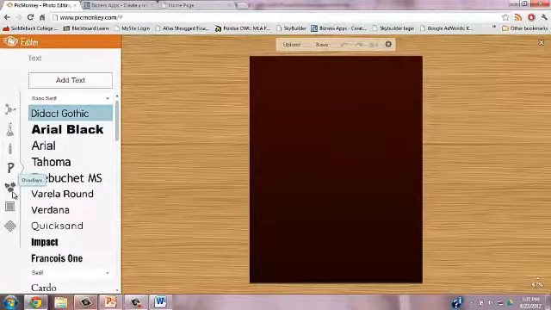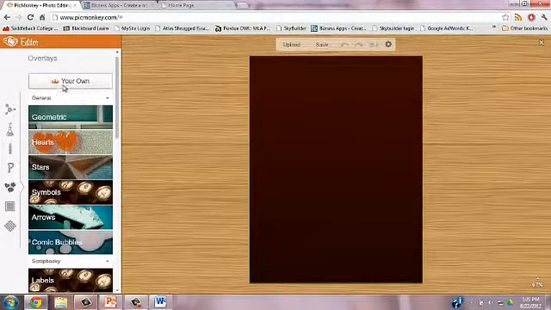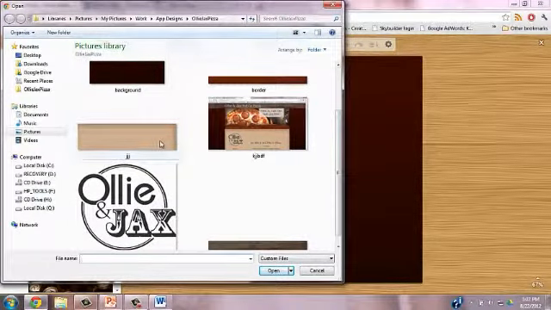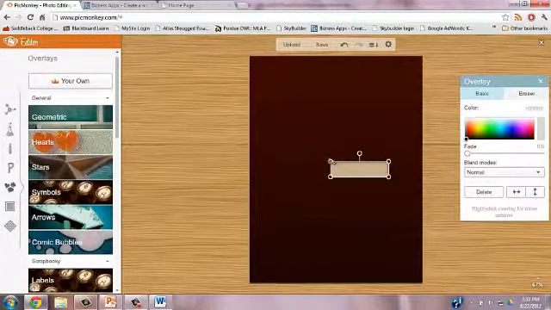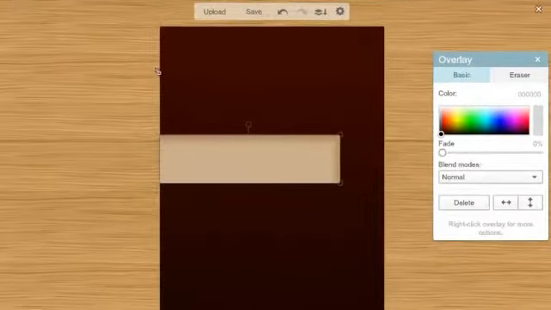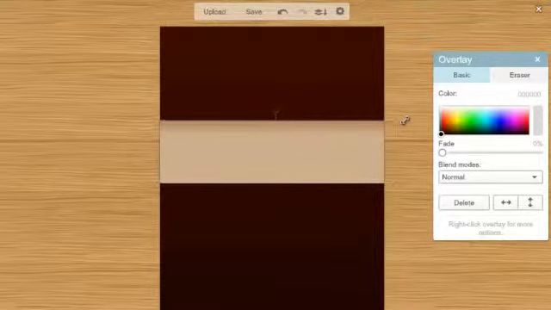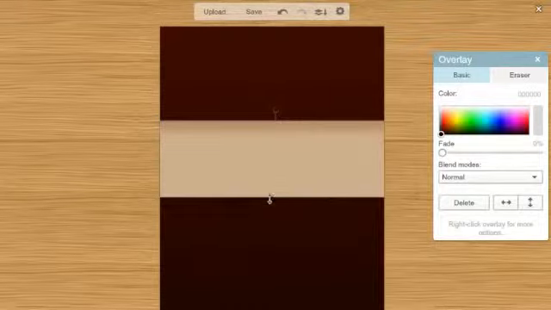Text. You can add any kind of text you'd like, and overlays. So you can click right here, your own overlay, and it lets you upload whatever overlay you want. And I'm going to start with this cream color. And I'm going to open it. So we can use that as a border.